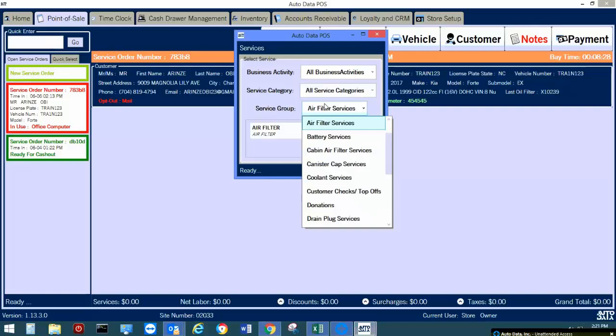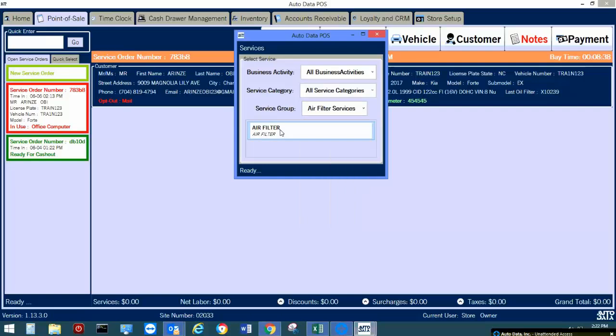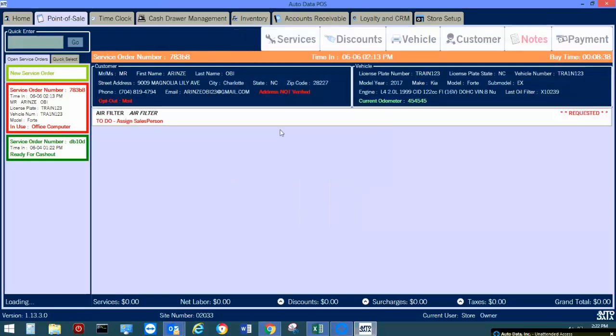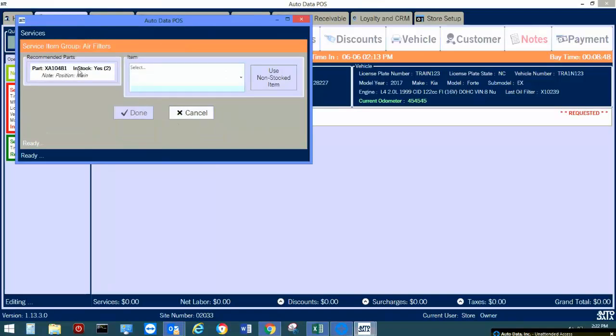Two quick things. First off, while you're on the air filter, why doesn't it show the air filter number and price? So this is just the service that's going to be selected. If I was to select air filter service right here, what will happen is it's going to bring up a menu, and you'll notice over here it'll tell me the part number that's recommended based on what's coming from the work order, and it's going to tell me whether I have it in stock or not.